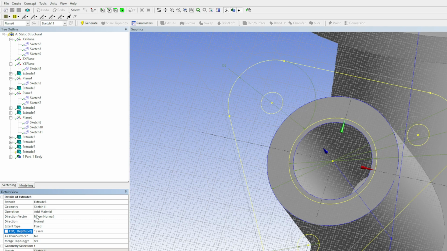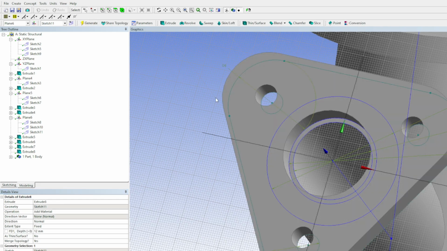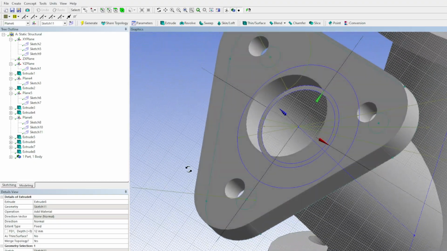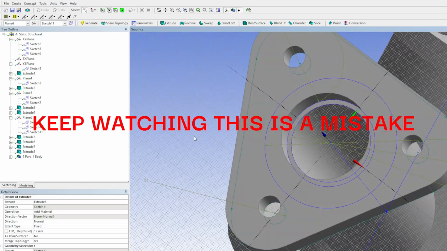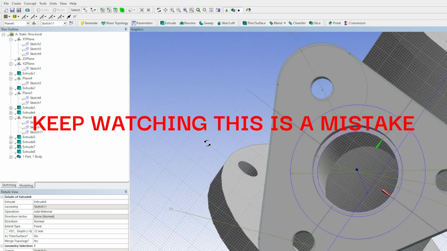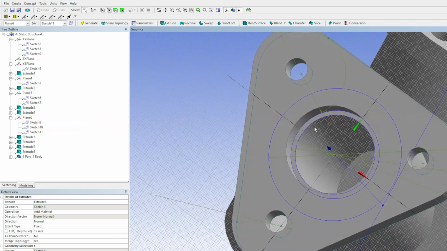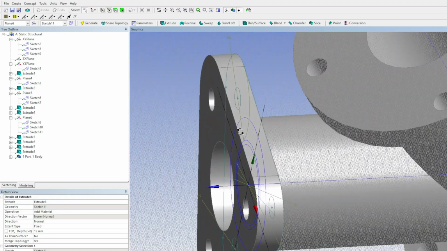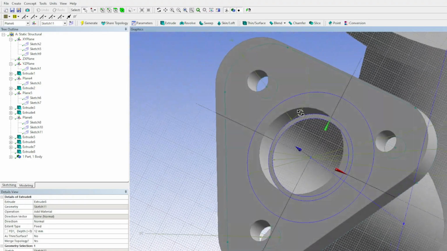Let's go with 12. Hit generate. There we go. Now we have our full geometry. This is that 40 millimeter step down region for 8. Or actually, sorry, that's for 12.